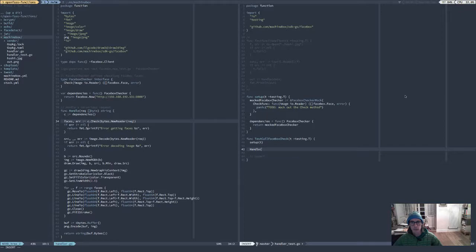So I'm going to do handle. I need a byte. Oops, whatever it is. What am I doing wrong? Isn't that a byte array? Oh.